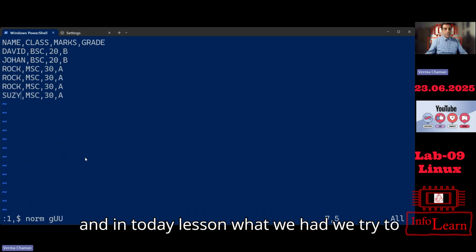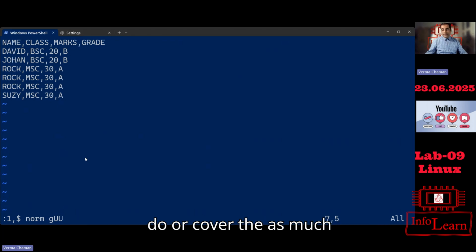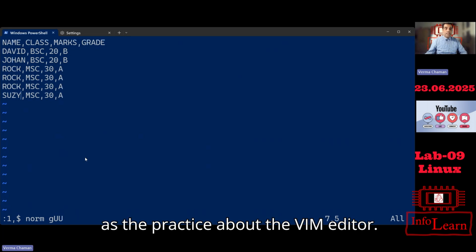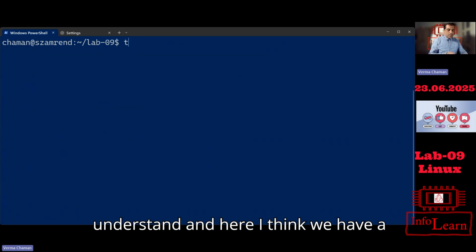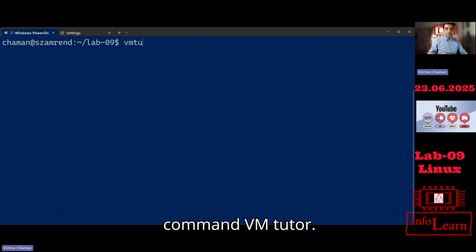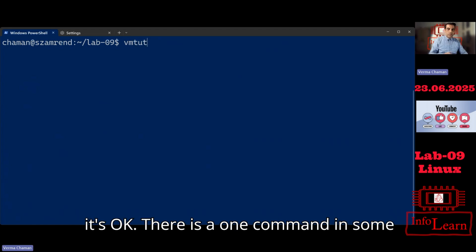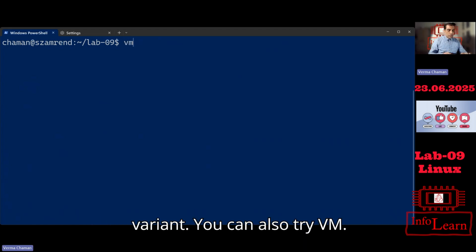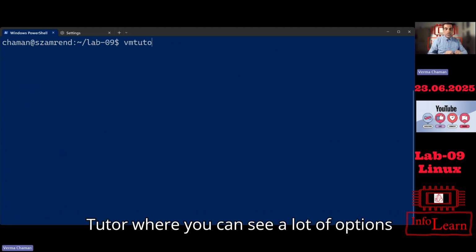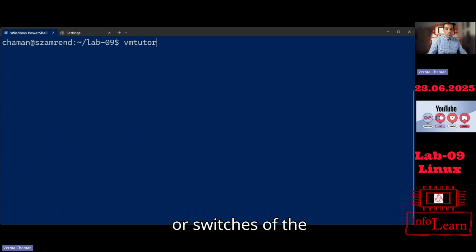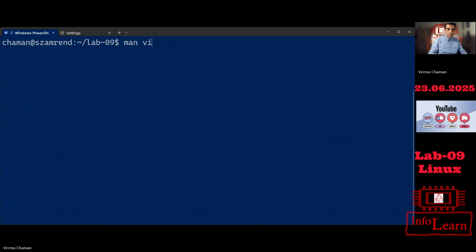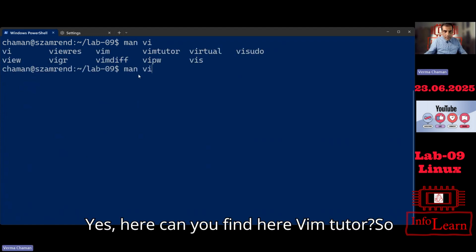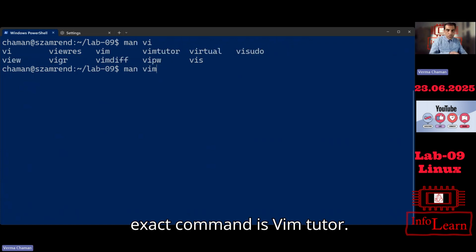And in today's lesson, what we tried to do was cover as much practice as possible about the Vim editor. Okay, so please try to do it and understand. And here I think we have a command vimtutor. Vimtutor is also available, I think, but it's okay. There is one command in some variants. You can also try vimtutor, where you can see a lot of options or switches of the Vim editor. Can you find here Vimtutor? So the exact command is vimtutor.